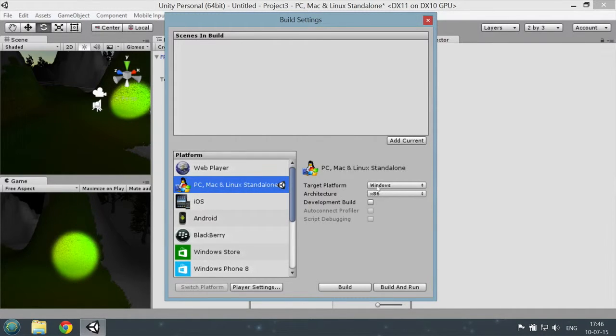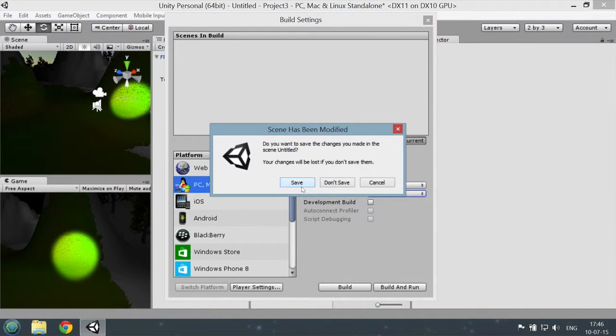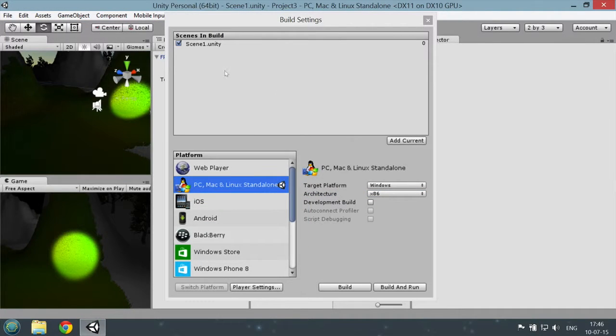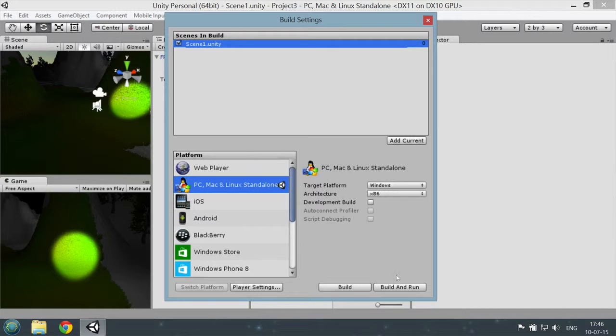That's okay. Now it's set to Windows x86. That's also okay for now. It's 32-bit application. You need to press Add Current. That means the current scene. First it tells me to save the scene. I'm going to do that. So I don't know, scene 1. And then add current scene 1. And now it adds to this build, and I can press build and run.